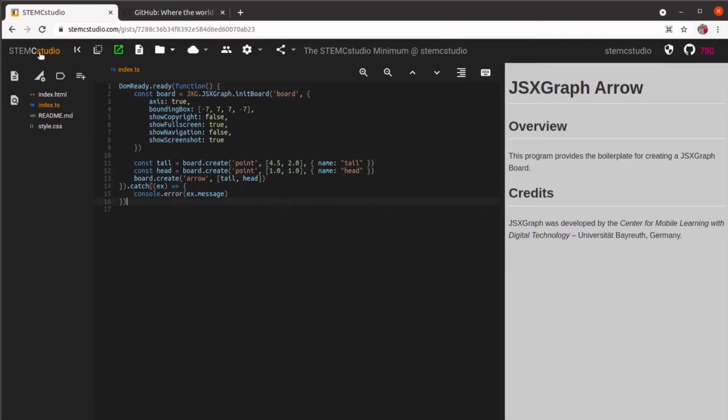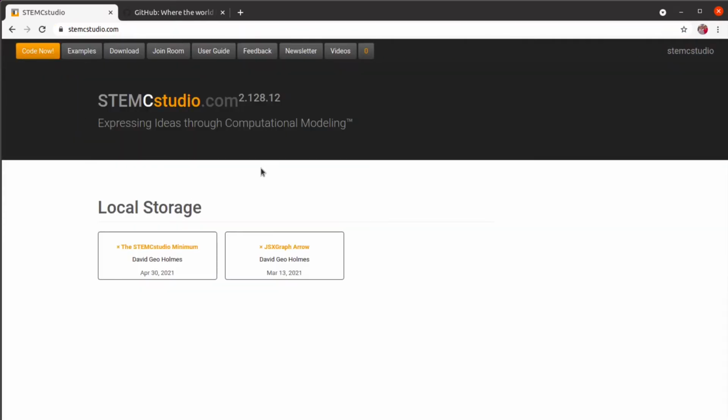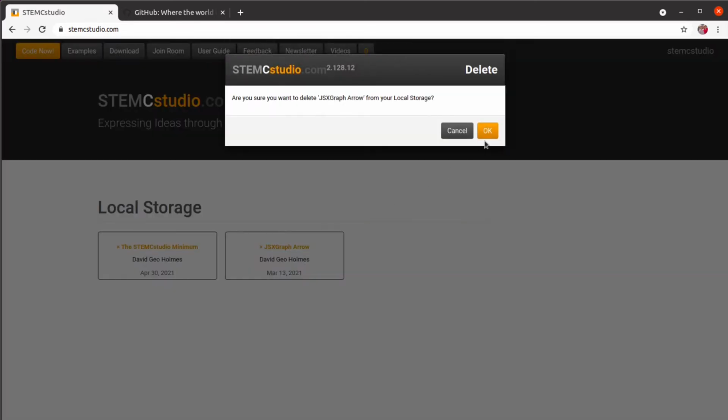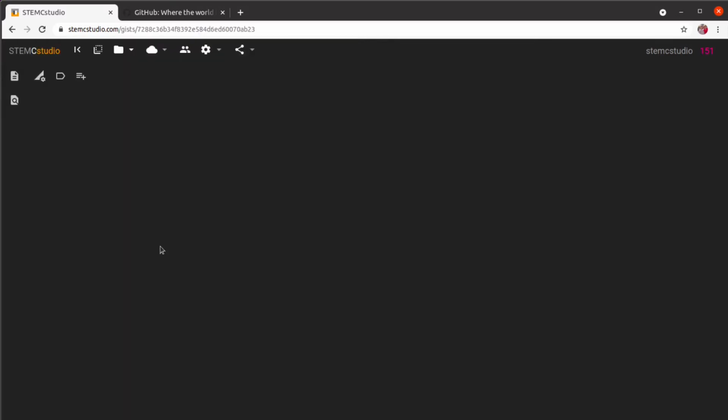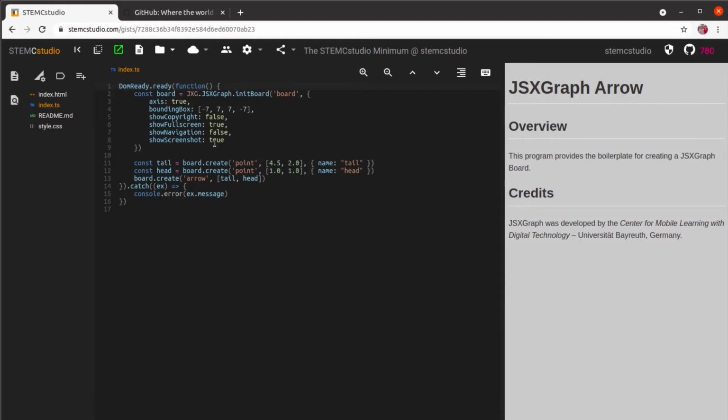Okay, so let's go back to the home page, and now you'll see that in local storage, we have two projects. We have our copy that we've made and modified, and that's been saved to GitHub, so it has an updated date on it. And we have our original project. We don't need the original project, so we can delete that. We also have our project here, and we can go back in and open that project, modify it, and upload it again to GitHub when we've made our changes.